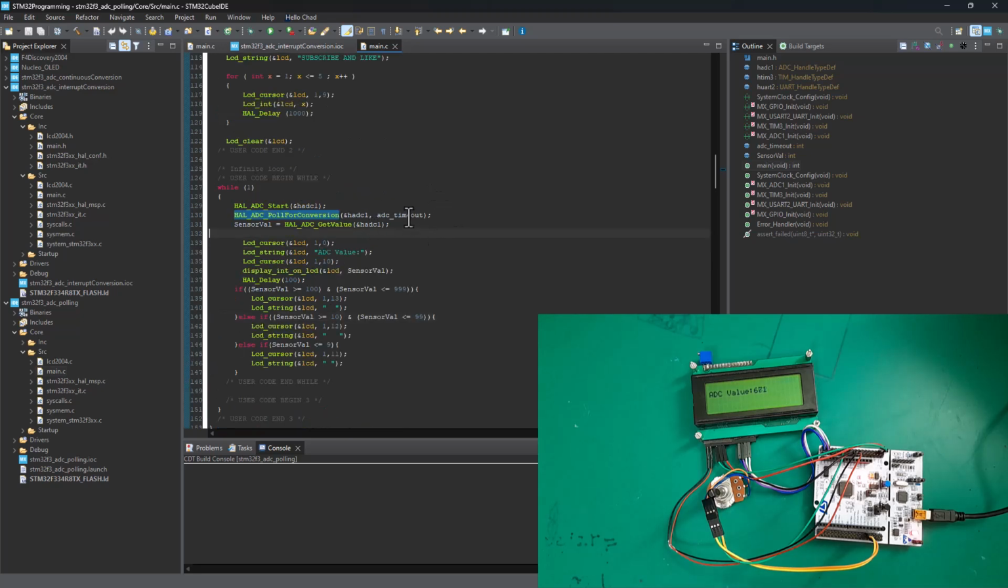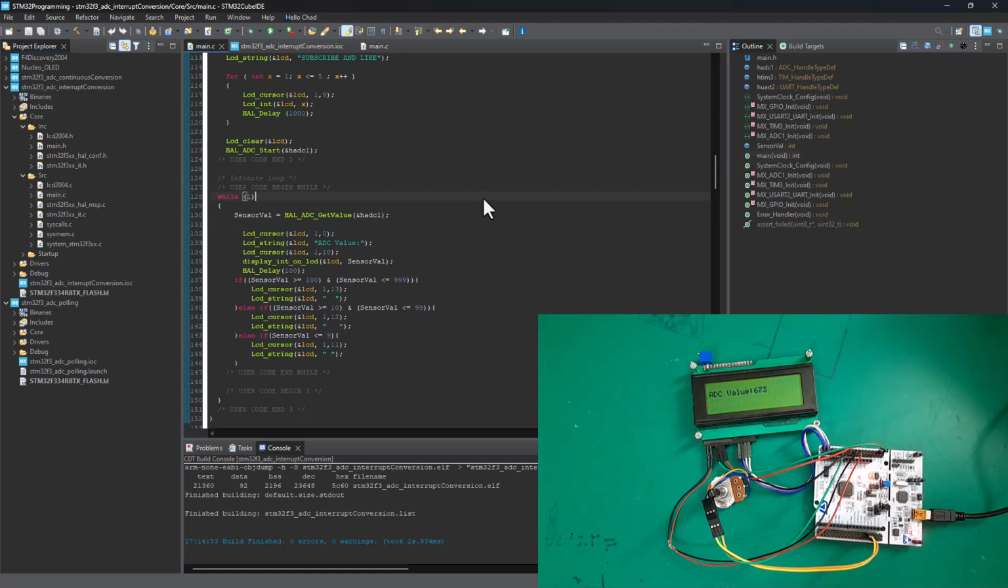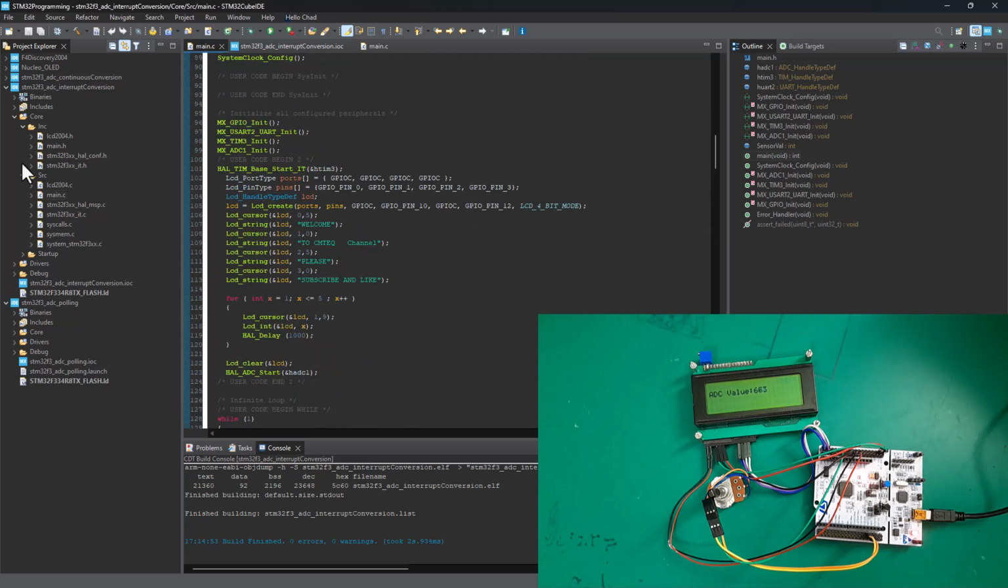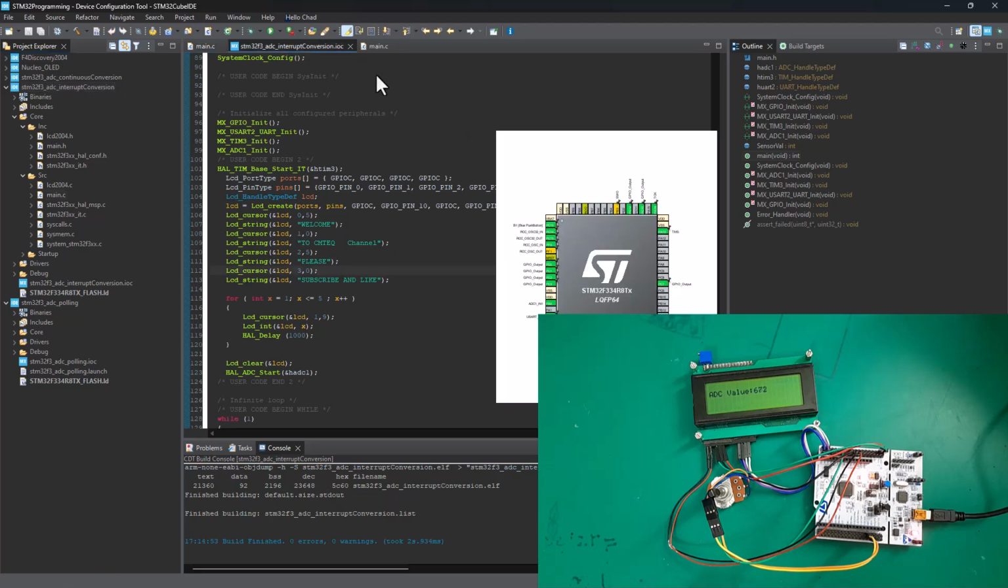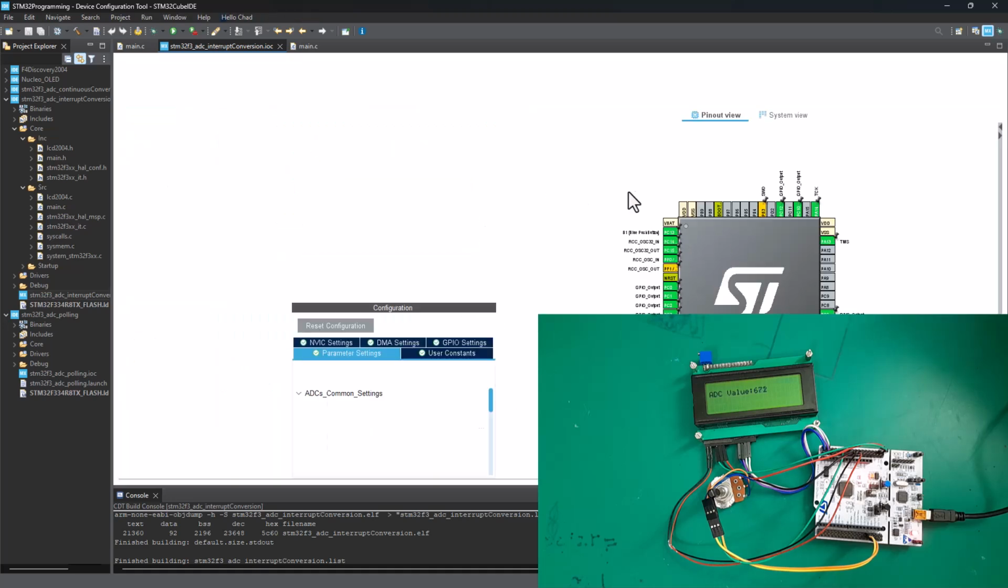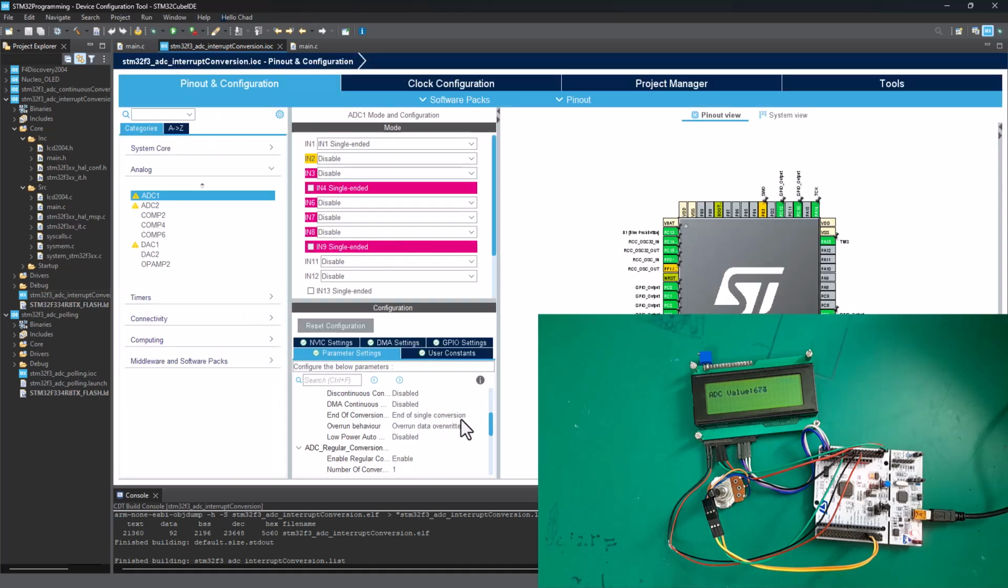So this is where the interrupt method comes in. Instead of polling all of the time, you can use the ADC interrupt. Basically, it will only interrupt your main code to do an ADC conversion when it detects a change on your ADC input. That's basically what it is. To do that, I've copied the previous continuous conversion project, made a copy and renamed it. Now we can go into the IOC interface here, where we can see what we need to set up so that we can get that ADC interrupt going.